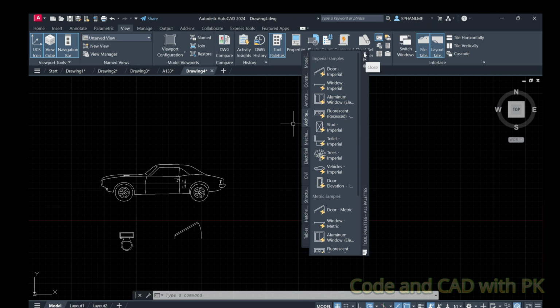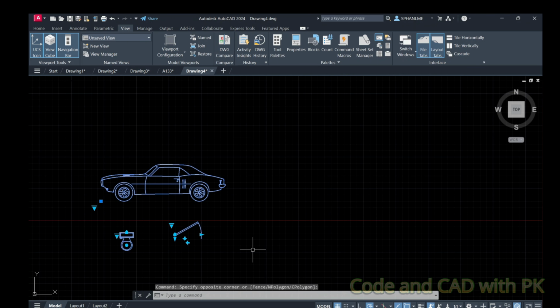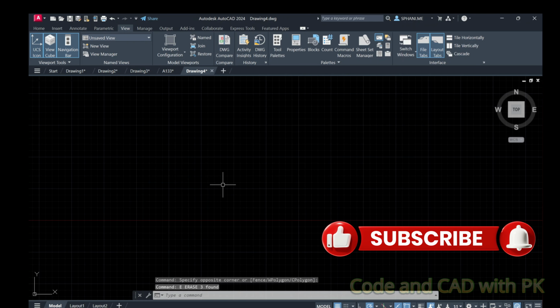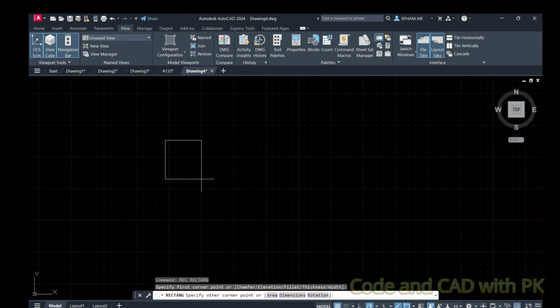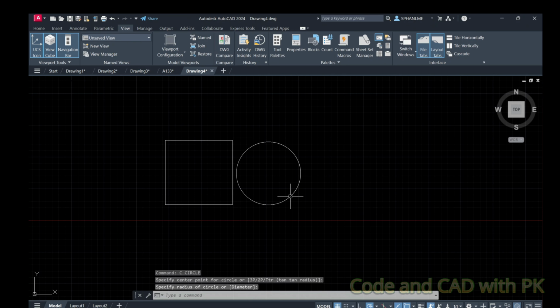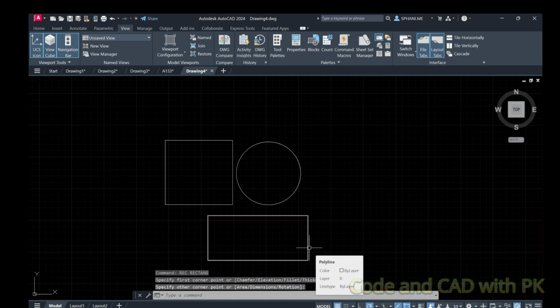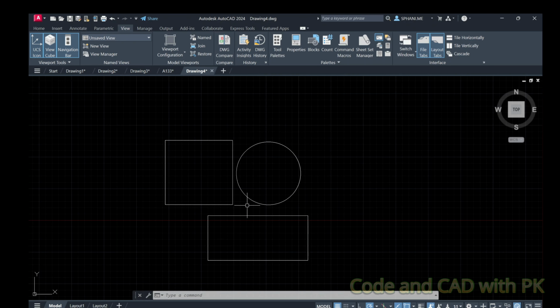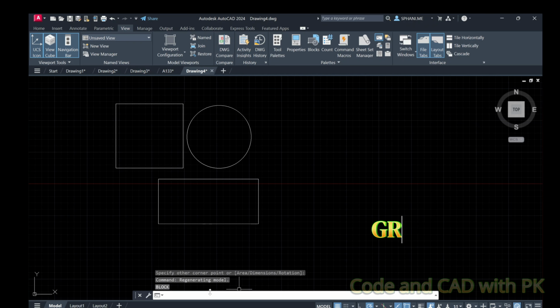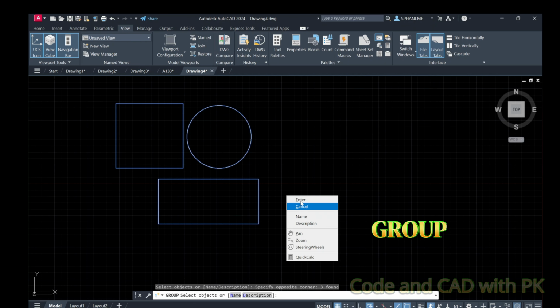Next one is group and ungroup. What does group mean? Again I am going to draw another rectangle, for example. The main purpose of the group command is to combine multiple objects into one unit without making a block. For example, type group, enter, select all these objects, enter.